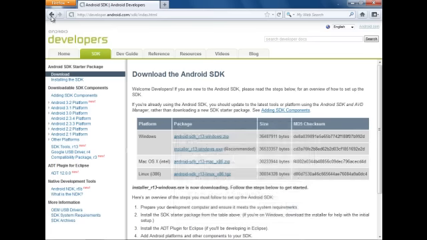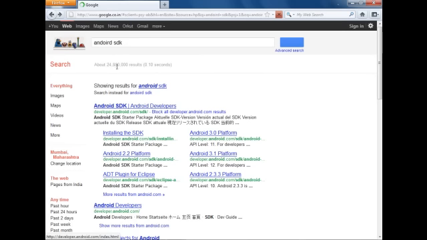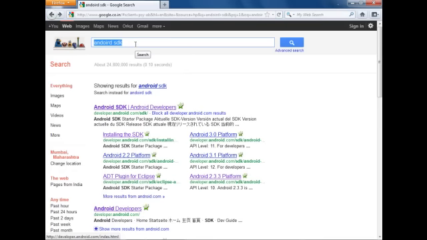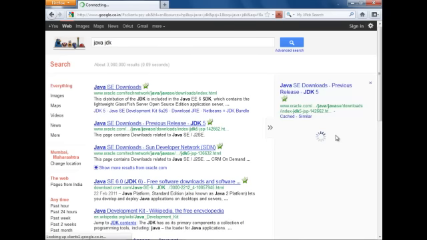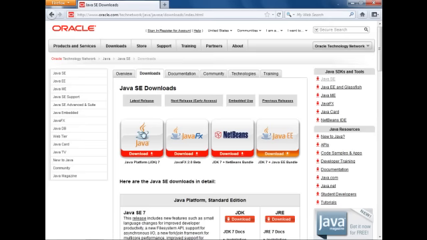The second thing you need is Java, because the Android emulator works with Java, so you need that. Just type Java JDK and select the first link. A page pops up like this. Just go to this one, Java Platform JDK 7. Don't select any other, because you will be needing this specific one.